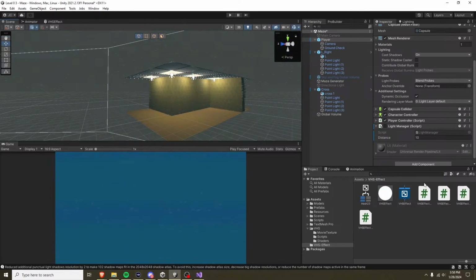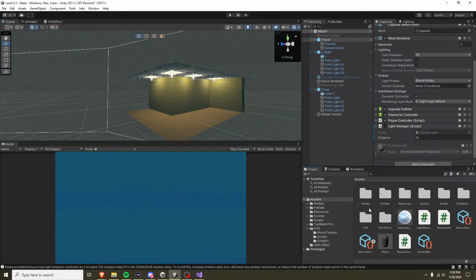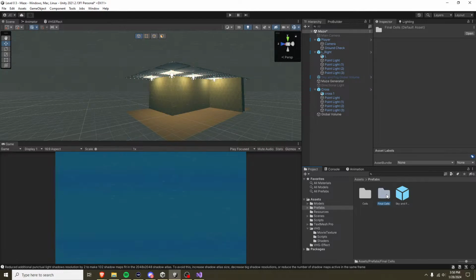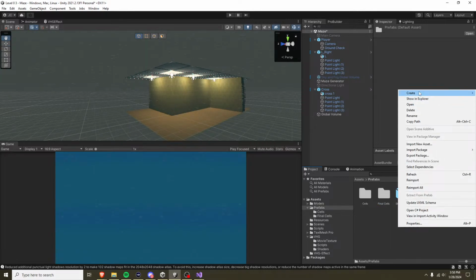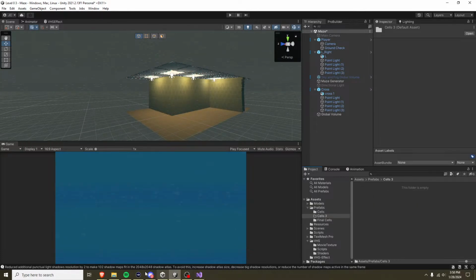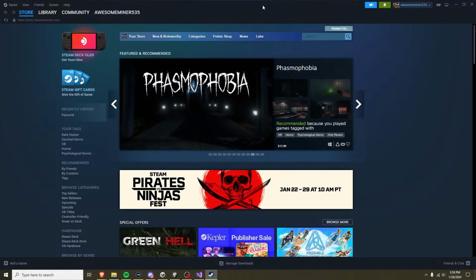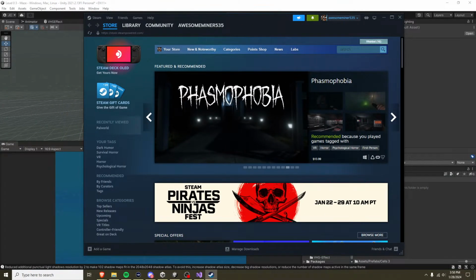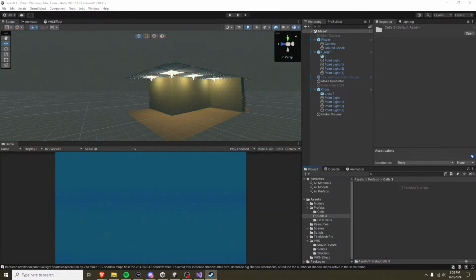Let's get Blender open. Final cells. Yeah, that's a lie. We're gonna need a new set of cells. It's called cells 3. And they can go in there. Dude, why can't I? Oh, it's Steam bugged. All right, go there. Blender launch. All right.